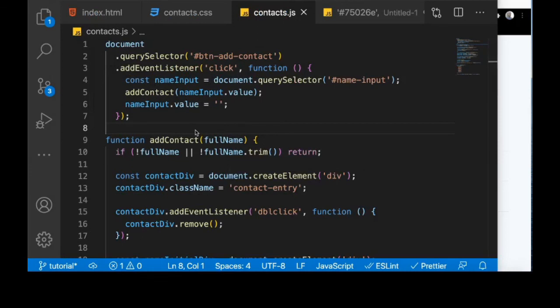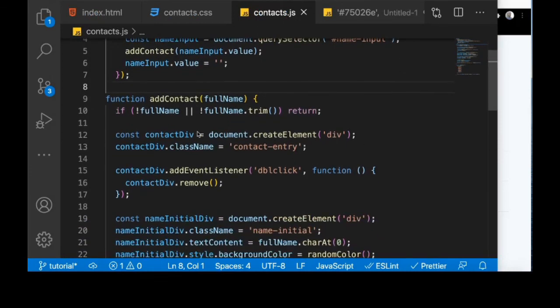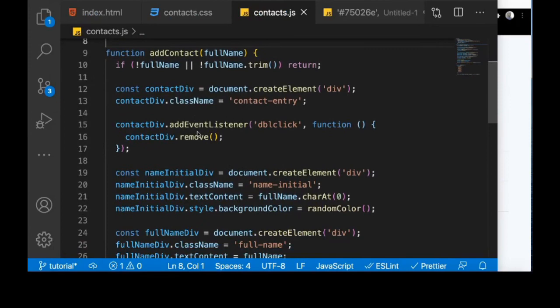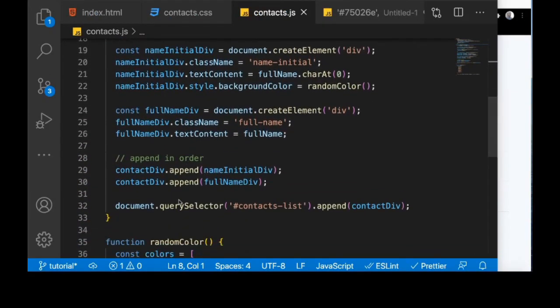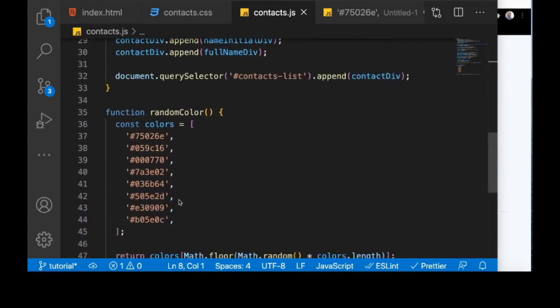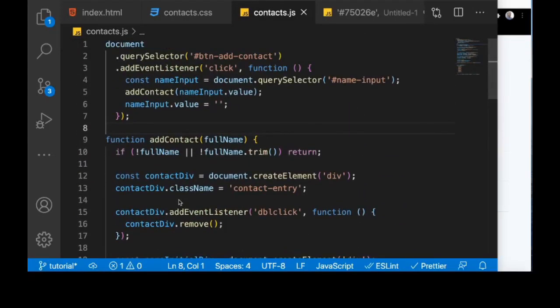Alright guys, so we have come to the end of this lesson, and I hope that you learned, or at least refreshed your memory of one or two things about JavaScript DOM manipulation.